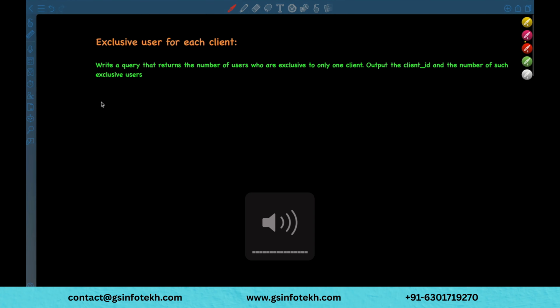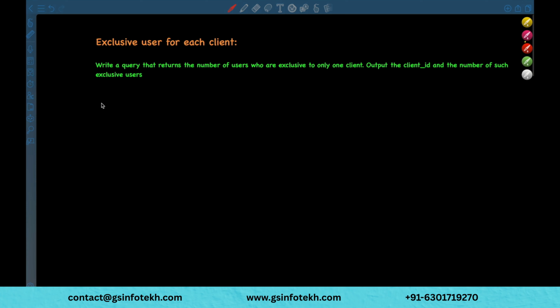Today, I came up with one more interesting question called exclusive users for each client. So we need to see the query. Write a query that returns the number of users who are exclusive to only one client. This is the important thing. And then the output should be client name, client ID and the number of such exclusive users.